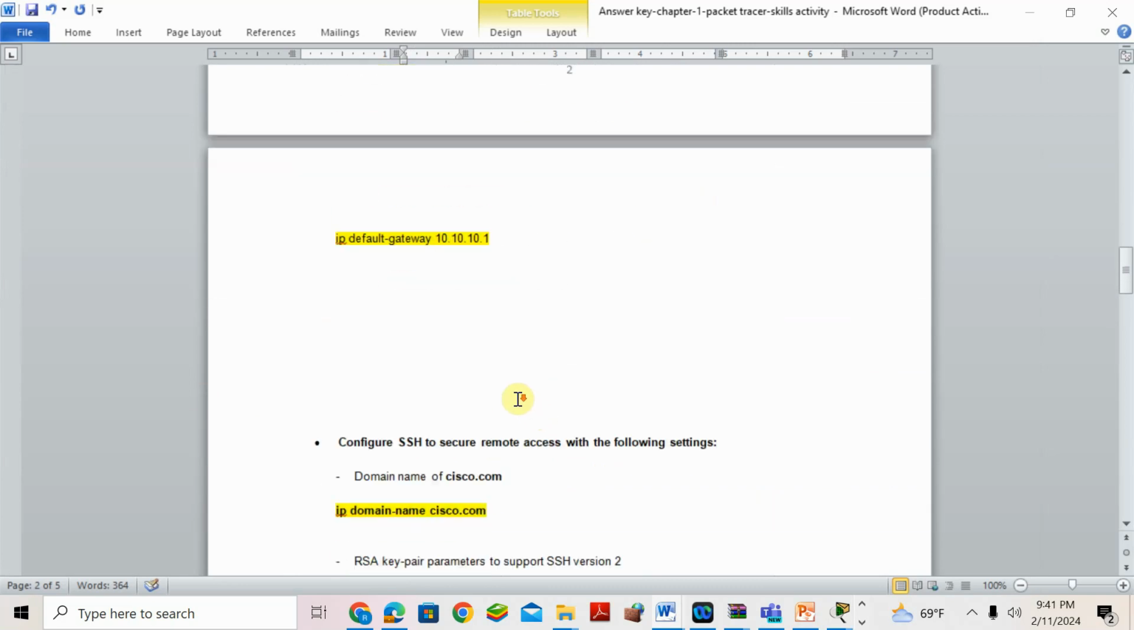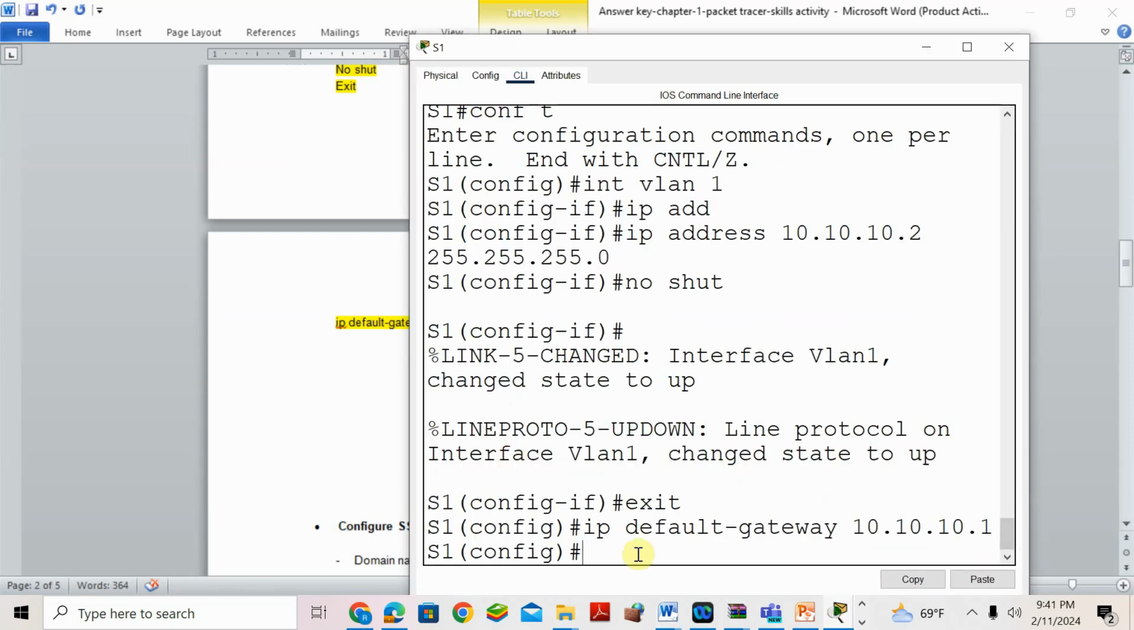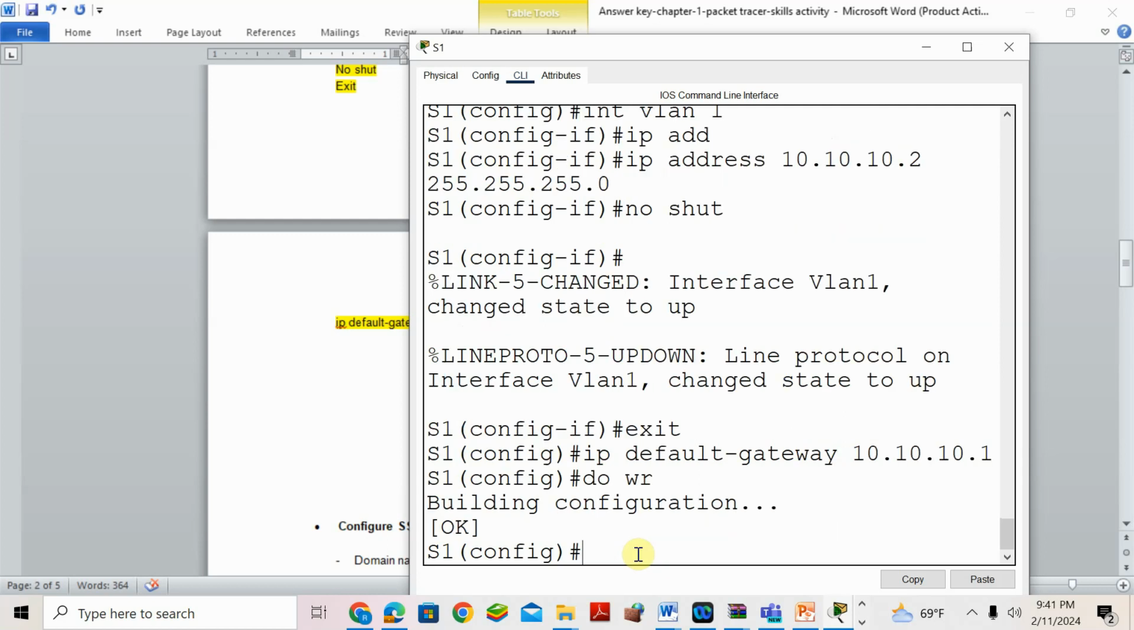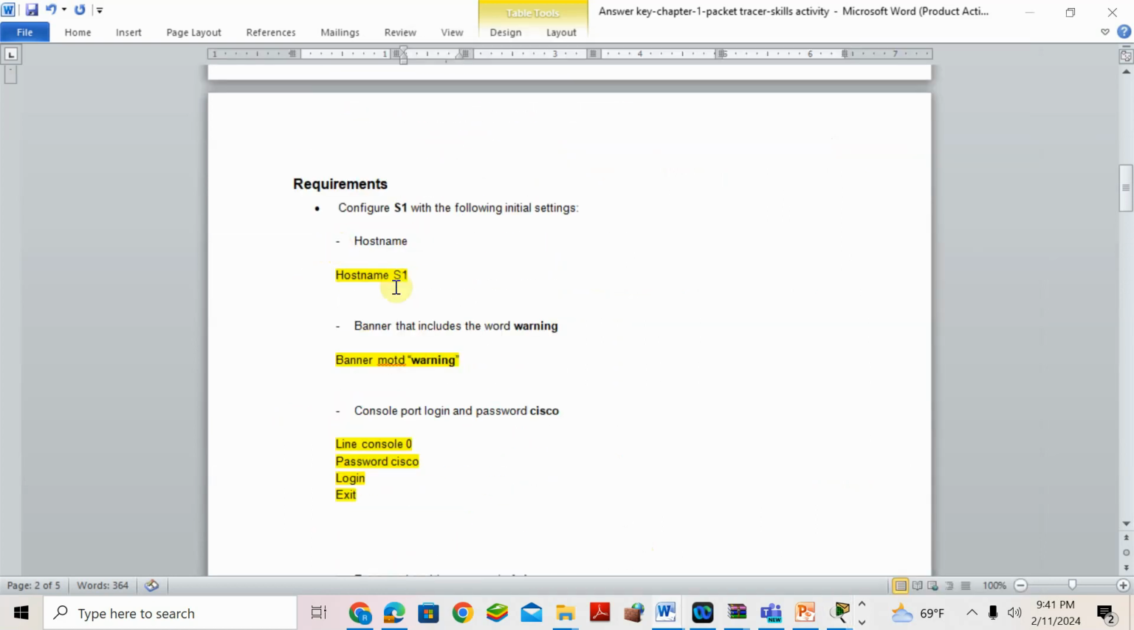Okay, that's the interface part. Now go for SSH in this switch only. But before that, in between, save the file. Maybe the power goes off, so save the file with wr here. Now, I have configured the basic things.